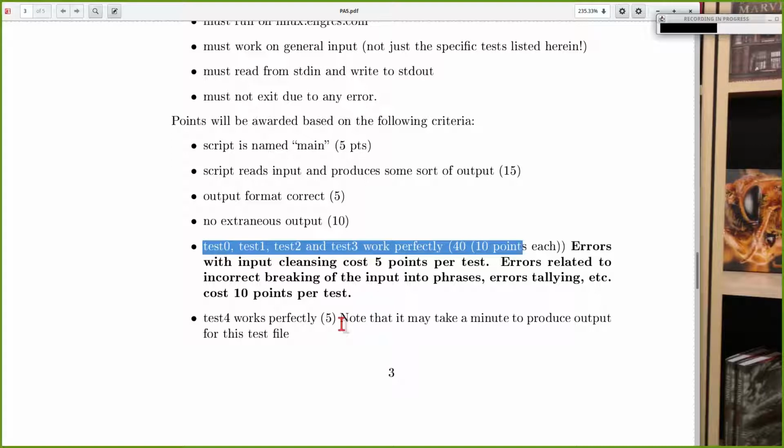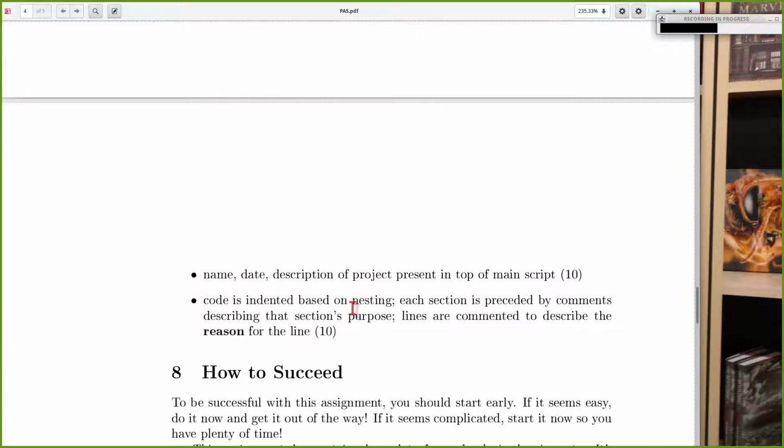And on the Linux server, when I ran my script, it took about a minute to produce output. So you got to kind of be patient with that one. And I'll be patient when I'm testing it.